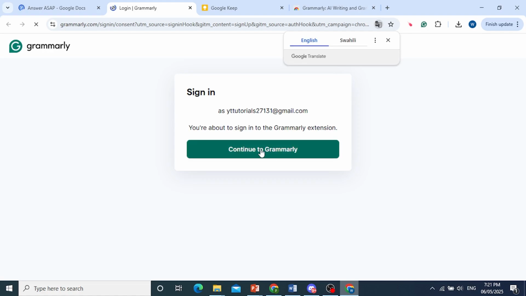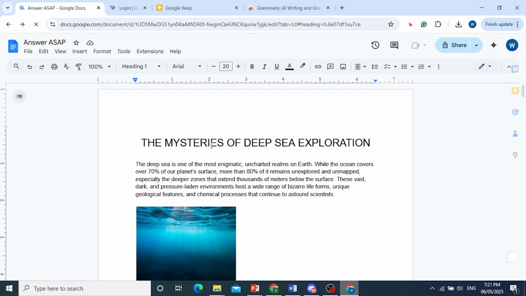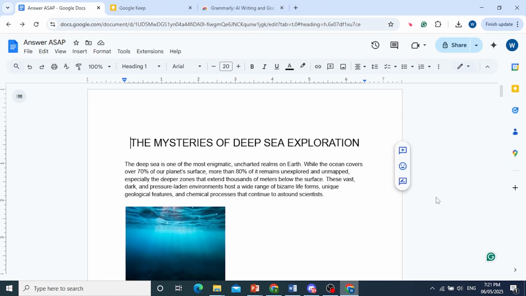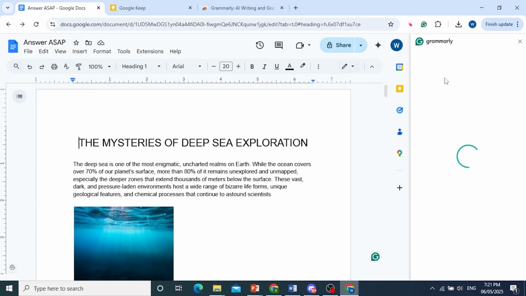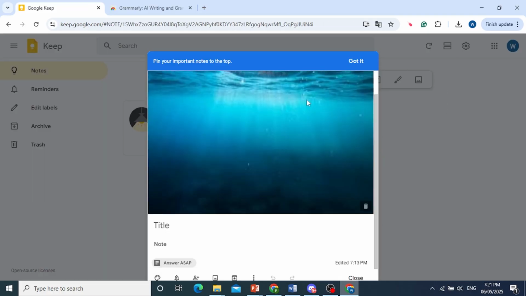So first we need to log in. This will open up a new tab where we'll go ahead and log in. You can go ahead and use your Gmail account. So there we go. I just clicked on continue with my email and I have a Grammarly right here. As you can see, it is opening up.